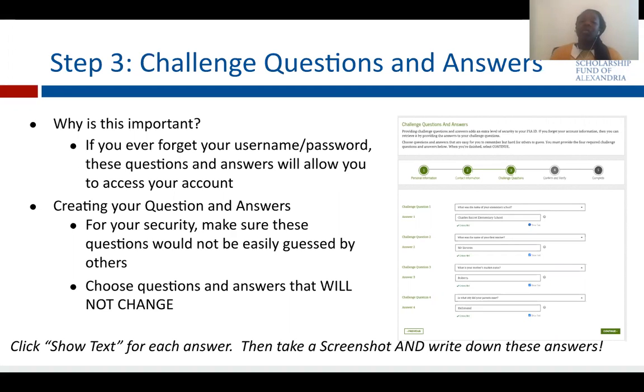You also are going to want to choose questions and answers that will not be easily guessable, and that will not change. As mentioned before, the FSA ID is something that you are going to be using for years on end. It's something that you want to remember 3 or 4 years down the line.